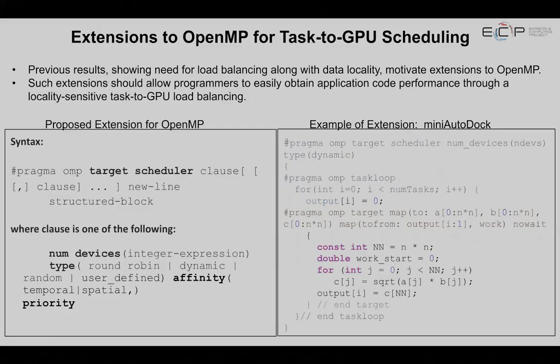The second proposal is more for the TaskToGPU scheduling strategies, and that actually builds on the user-defined scheduling strategies. It's important to note that the user-defined schedules we work on are mainly for the CPUs, but the proposal itself is not restricted to CPUs. You can have user-defined schedules that work across GPUs.